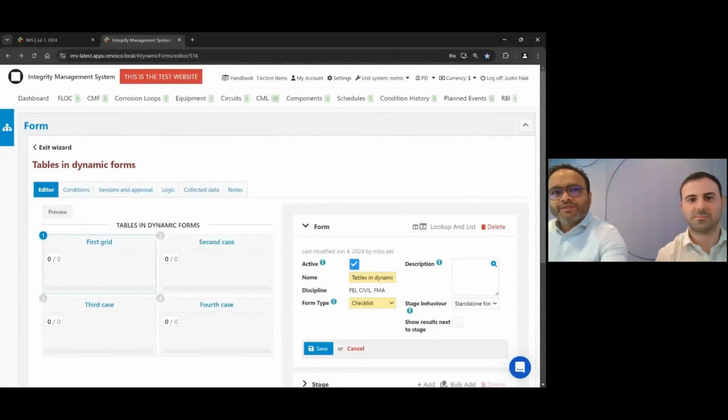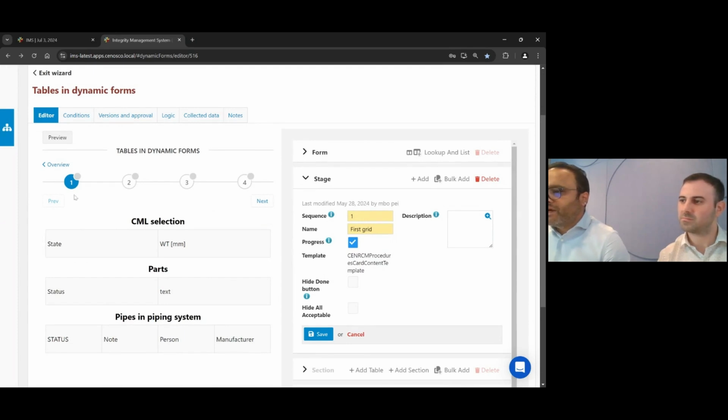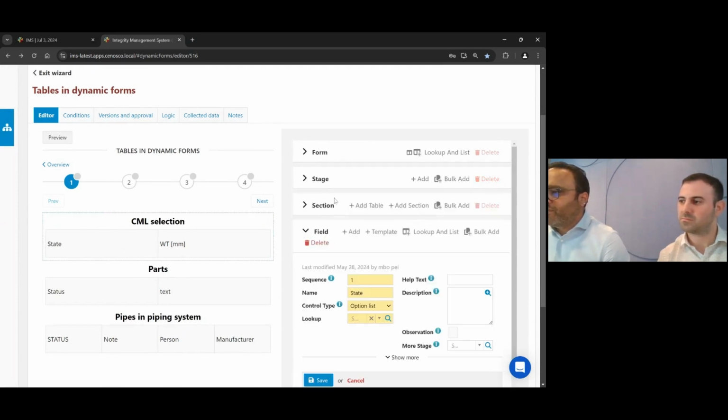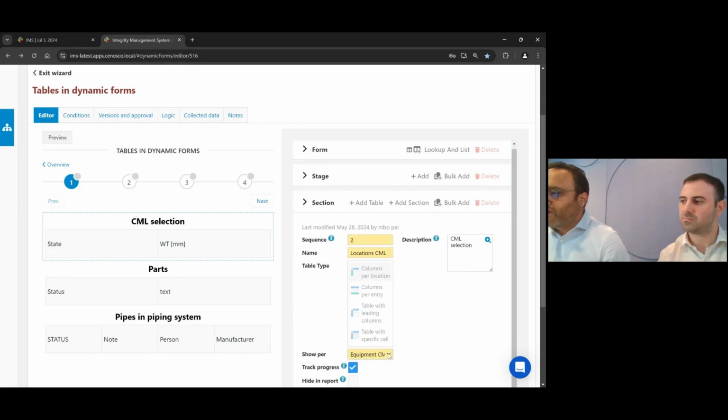Great. So here I am back in IMS, and you can see that I have my form that I've built here with 4 specific grids. In the first grid, I have the example of the columns per location. If I click on that, I can see that I've designed it with, for example, in the first section, a columns per location based on equipment CML.